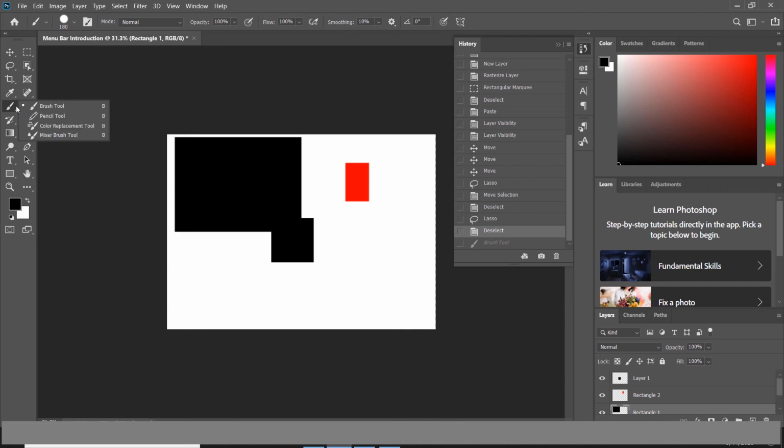Now we have other options of brushes. We have pencil, like drawing. We have color replacement, and we have mixer brush tool also. We're going to talk about that later on.